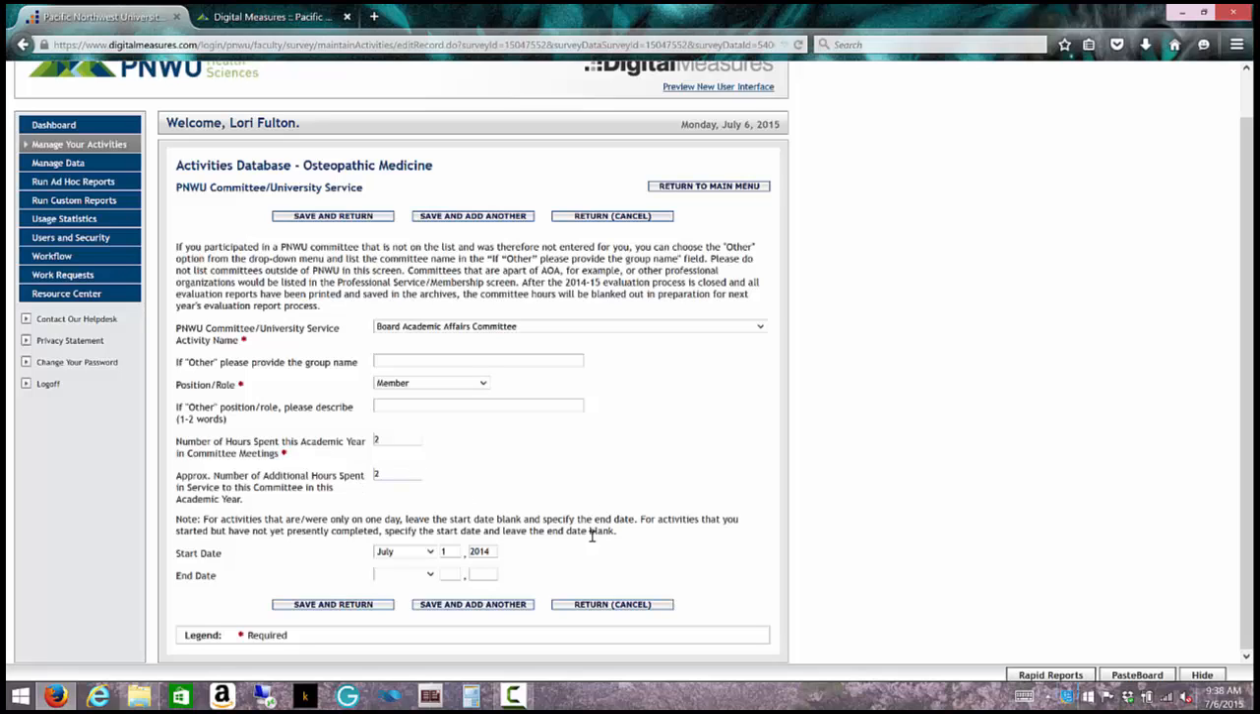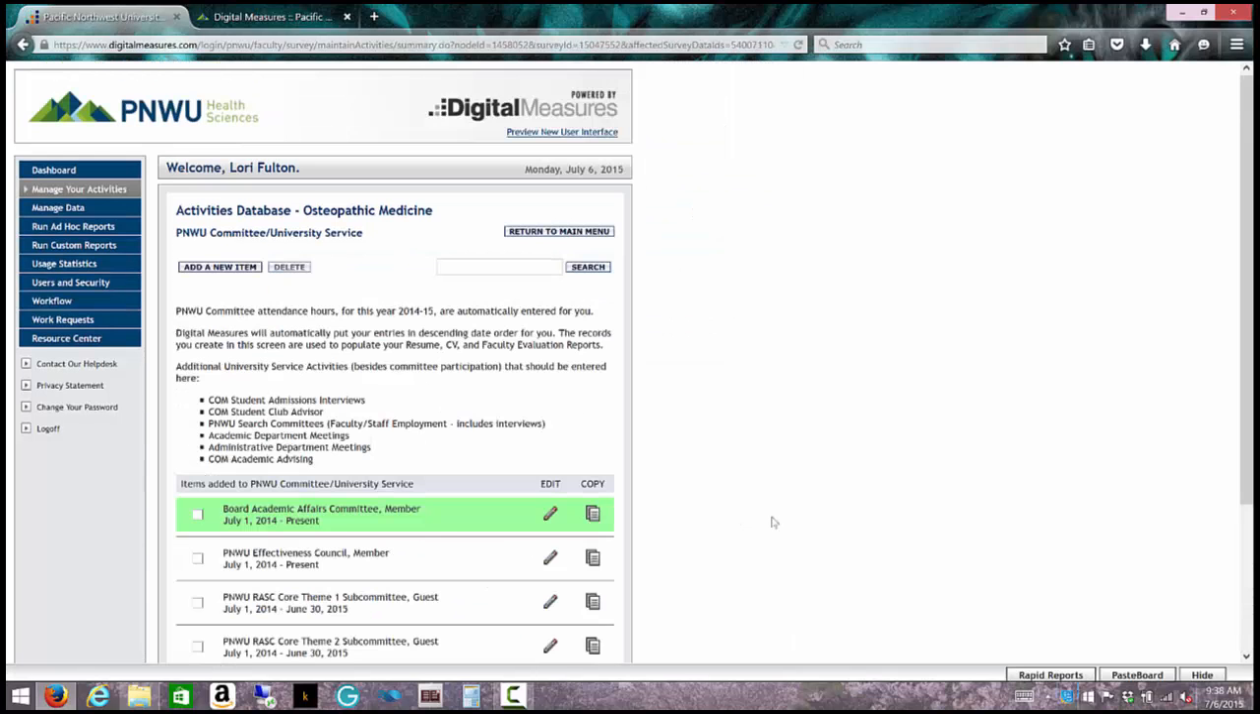And then the other thing is that if this is a committee that you're going to continue to be a member of in the next year, go ahead and delete the end date that may already be populated there. If there's a month, you can just go in and select the blank to get rid of the month that was originally there. Then you can highlight and delete the year, and then click Save and Return. And that will update your record for you.